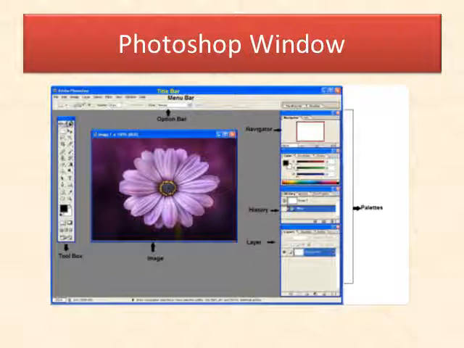The image size specifies the width and height in pixels of the image. Resolution is how many pixels per inch have to be displayed, and mode displays the RGB, red, green, blue mode of the file. The following picture shows the Photoshop window.